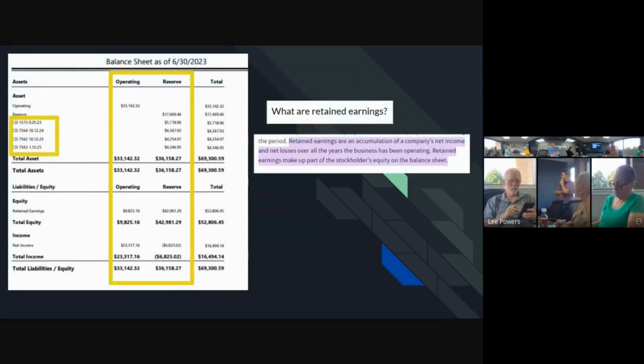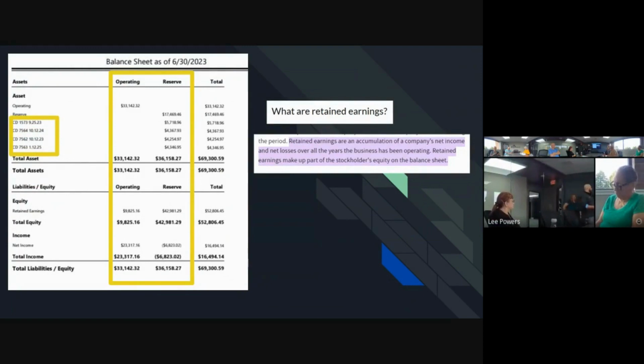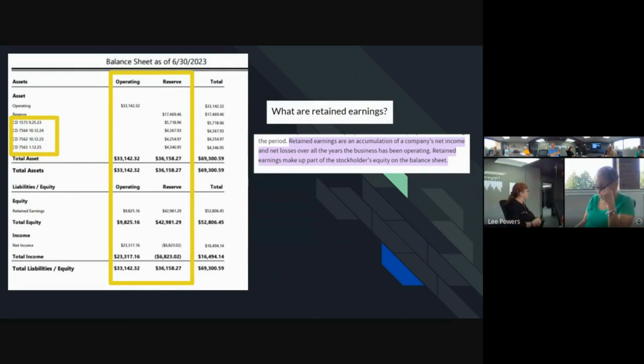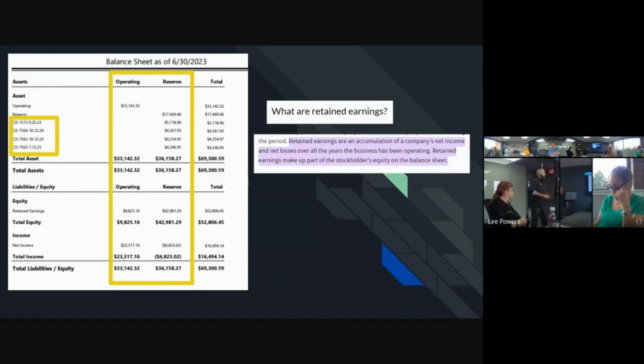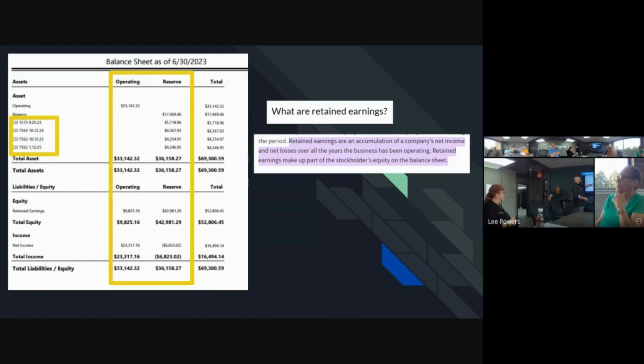On the balance sheet, like I mentioned earlier, this example has CDs. The dates next to them are the dates that the CDs mature. Then you have your operating and your reserve funds on this report, and a total under each one. So this association has just over $33,000 in operating and just over $36,000 in reserves, and then your totals on the far right there.